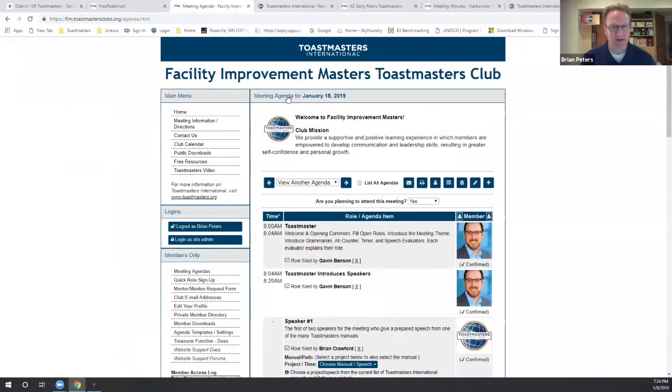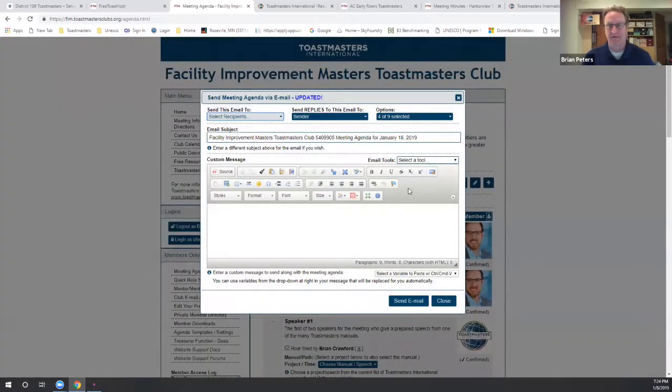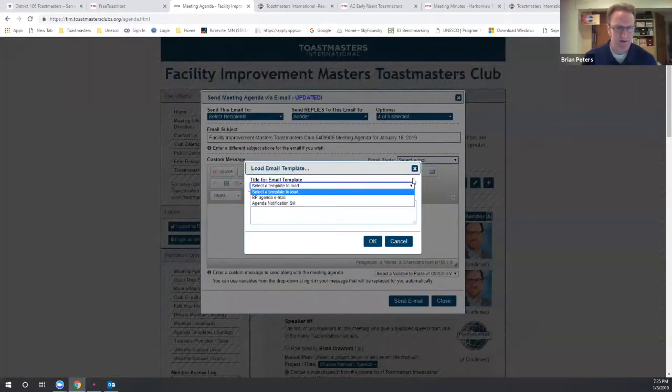So that's the meeting agenda. The other function you can do is email this agenda. Our VP of Education has used this a number of times, where they will send out the meeting and say, we still have a position open. Who's willing to take that role? And we simply do that. We have email templates that we've used, that we can pull up as samples.